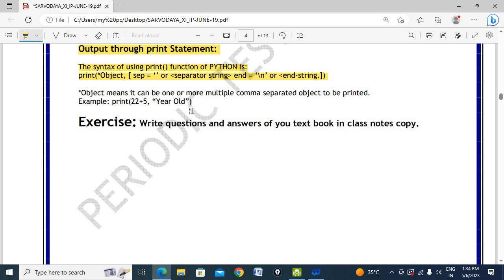Object means it can be one or more comma-separated objects to be printed. Example: print 22 plus 5. First of all it will print the value of 22 plus 5, that is 27, and then it will print the year old.